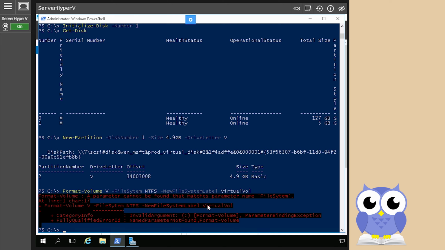Now it says format volume, a parameter cannot be found that matches parameter name file. Let's try that one more time. The reason why mine received this was because if you look in my code, I didn't type in the S. I'm pretty sure you caught me before and you're like, Chris, no! It's like a Dora the Explorer situation where I'm like, can you find the wrong answer? Let me just type this real quick for you guys and then we can move on.